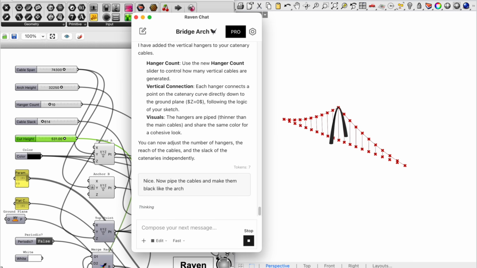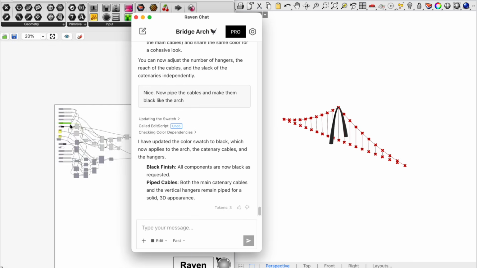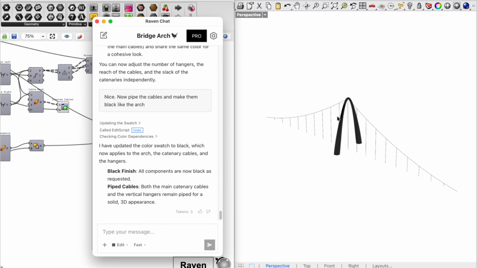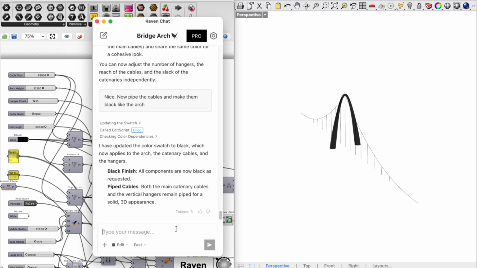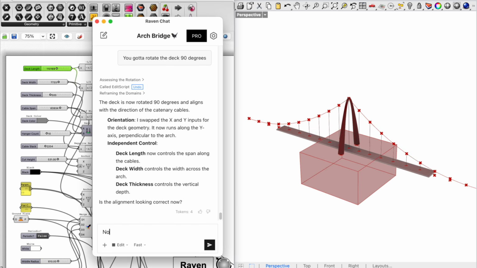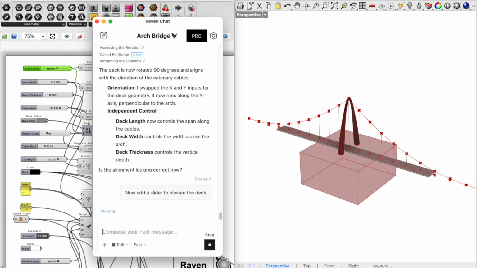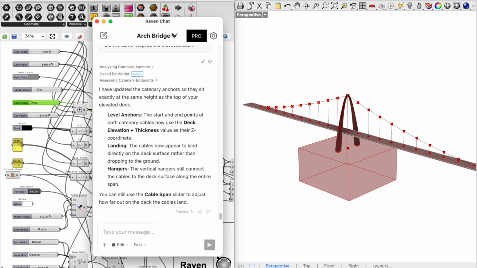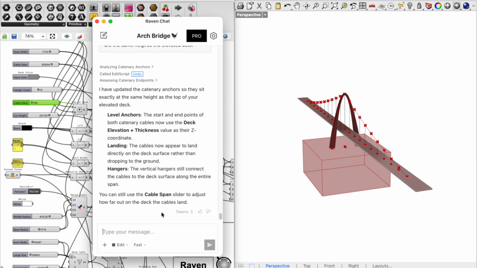I haven't in my sketches looked beyond this, but now I can maybe just do some tweaks with Raven. So of course we're missing a deck. So let's add a deck here. So we have the deck, just a little bit of tweaking with the deck. Telling Raven to connect the end of the cables onto the deck. Here we go. So yeah, already a very cool basic bridge structure. Let's take this further.